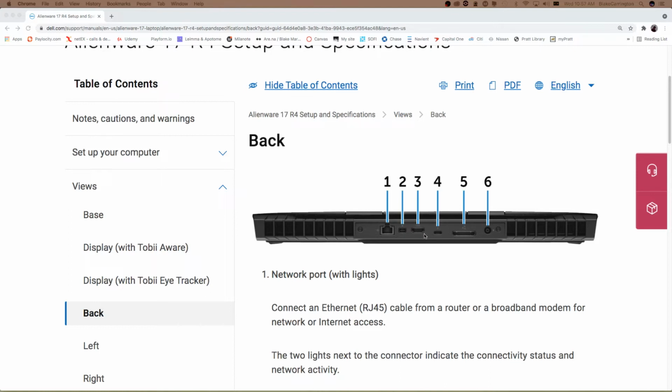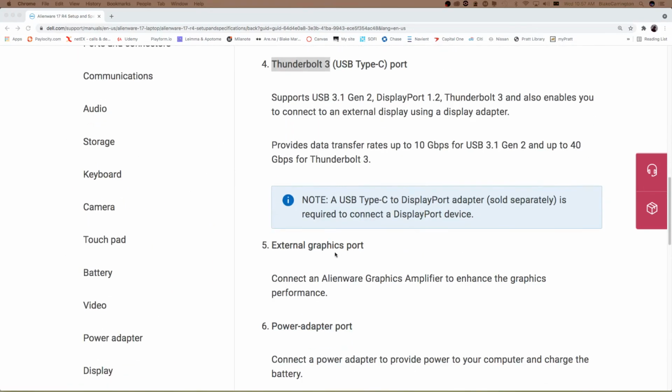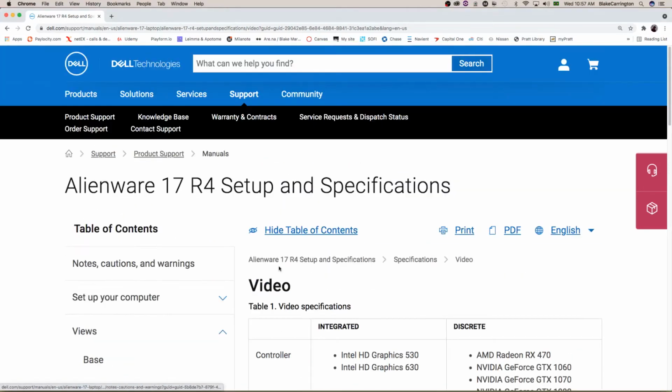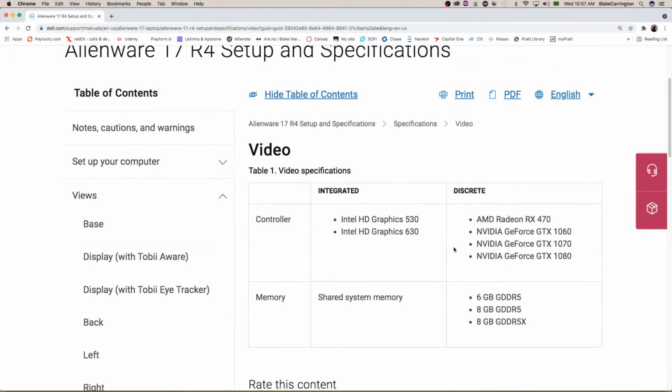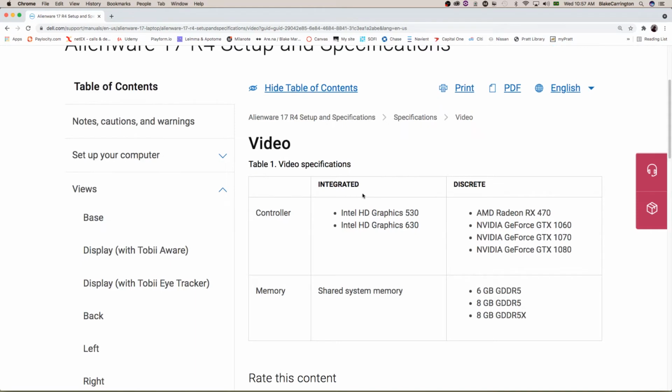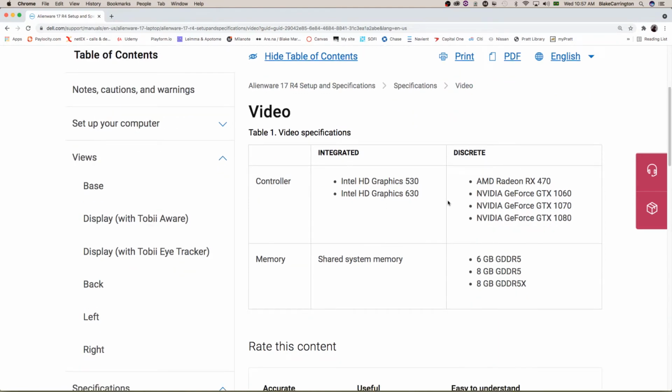Also, if I remember correctly, the Thunderbolt connects to, so on this laptop, if we go down, under specs, video, there we go. It's very common that most systems have what's called an integrated video card and a discrete video card. The integrated one, so Intel HD, is also on MacBooks that I've seen before. It's integrated into the motherboard, so it's not a separate thing.